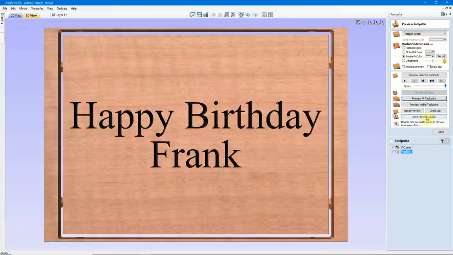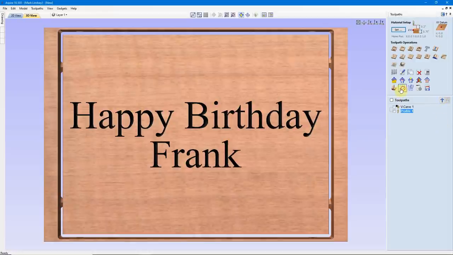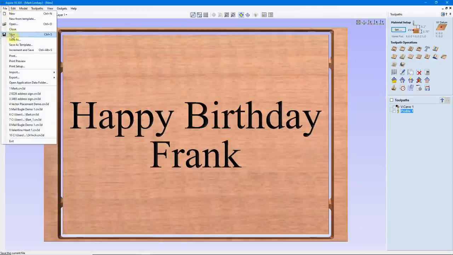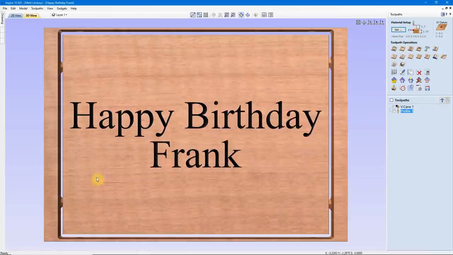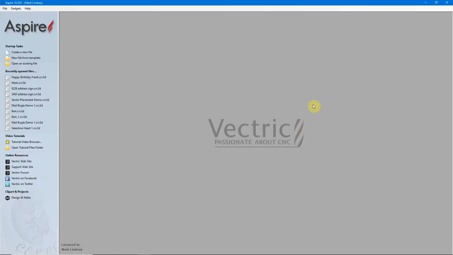I can then save a preview image of it to send to the customer. Close my preview to get out of that window. Come up here, File, Save As. Happy Birthday Frank will be the file name. Save it. And I'm finished with that particular sign.